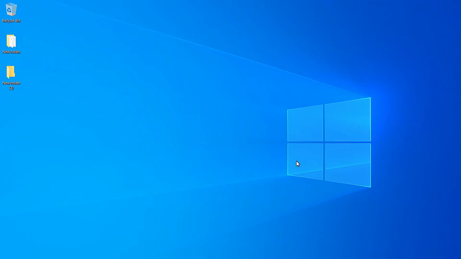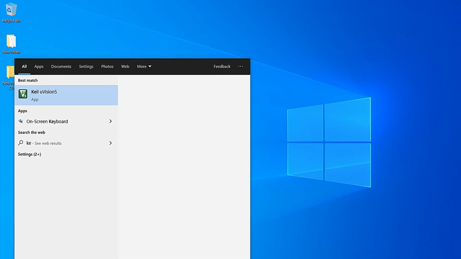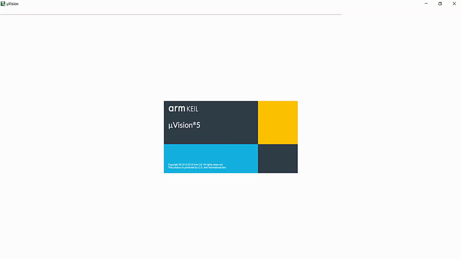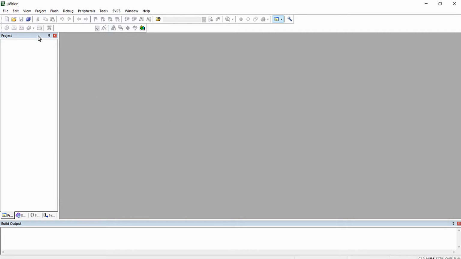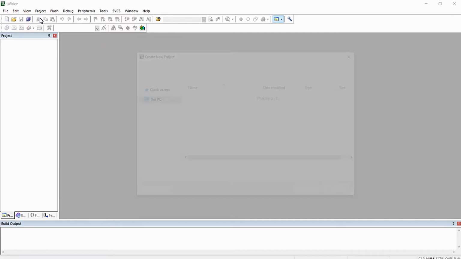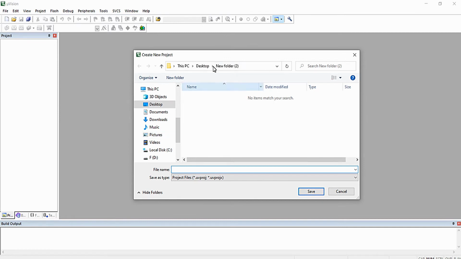Open the Keil IDE for setting up the programming. Now click on the project tab and select new Microvision project. And go to the respective folder where you want to store the project files and then give a name for your project. Then click on save.